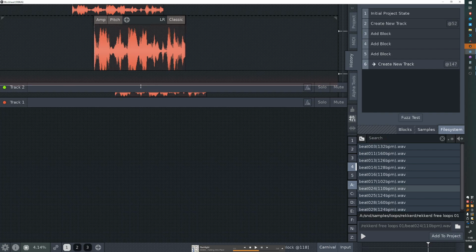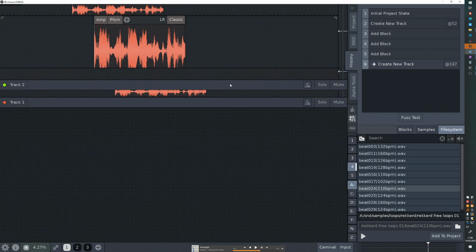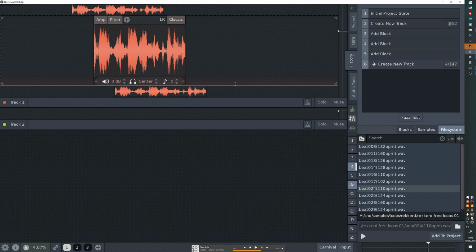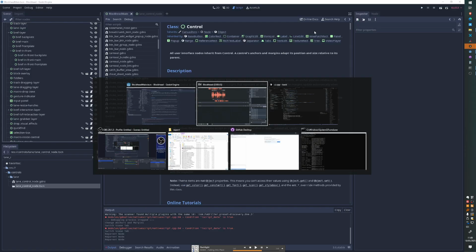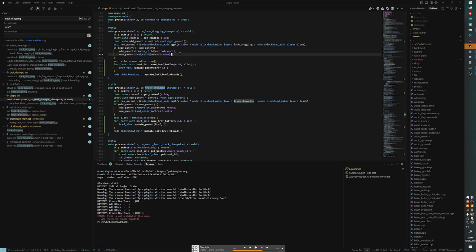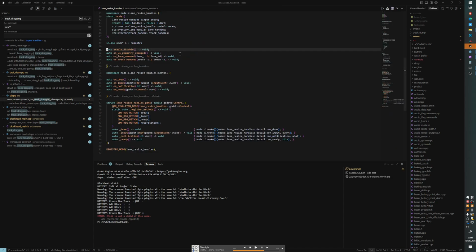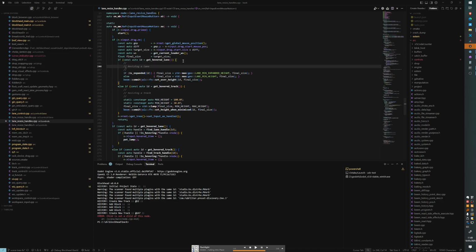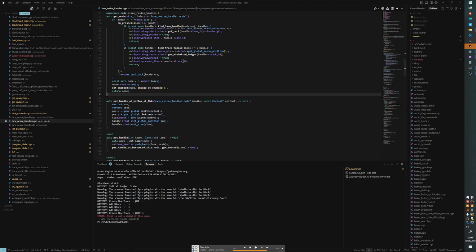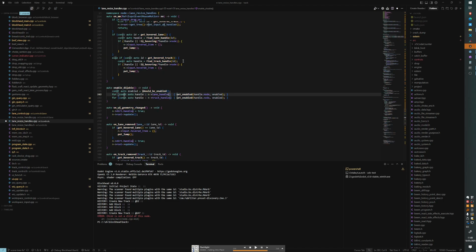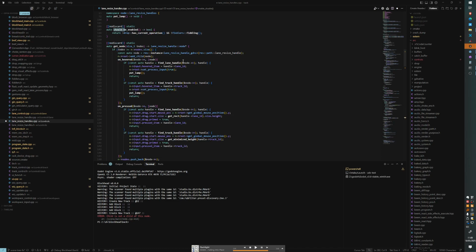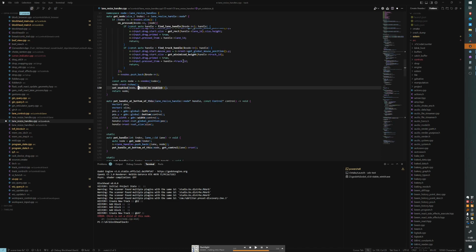Also, I need to disable these resize handles while dragging these things. Resize handles. How does this work again? Enable, disable. Enable. What the hell? Should be enabled.